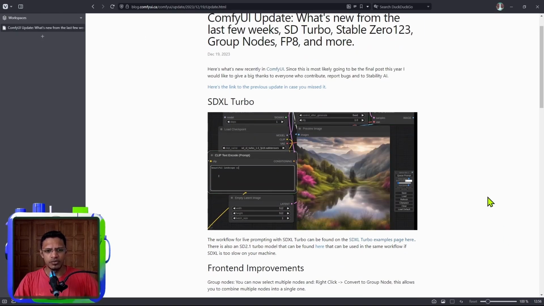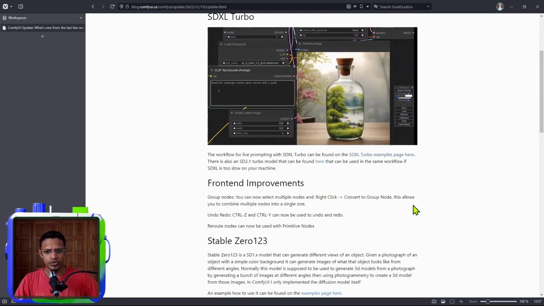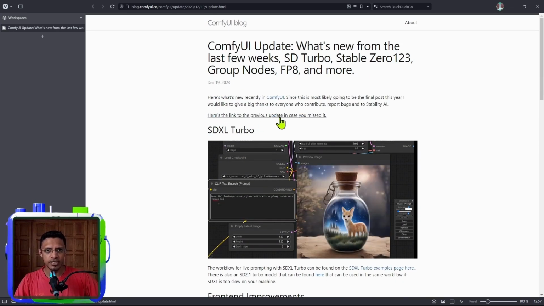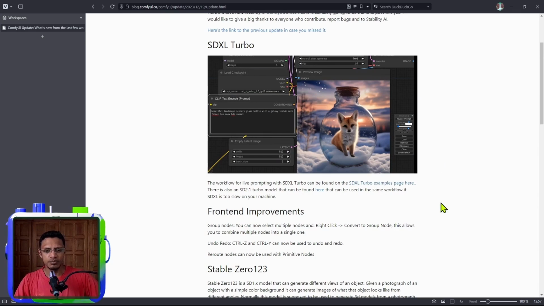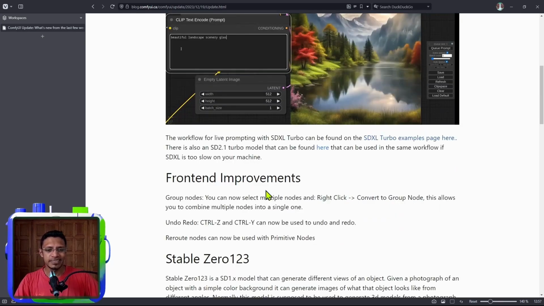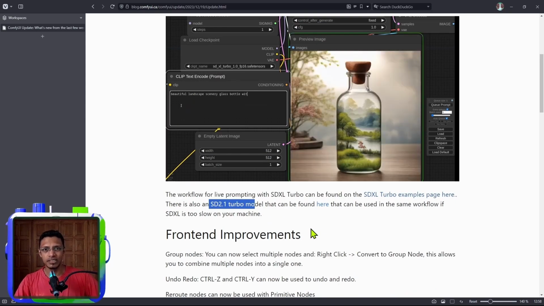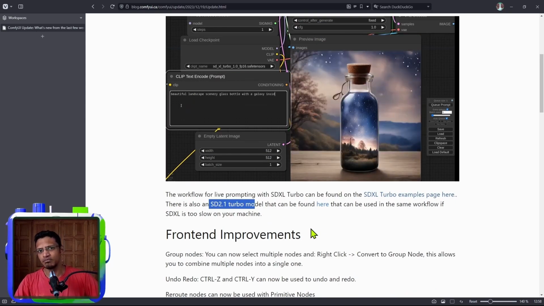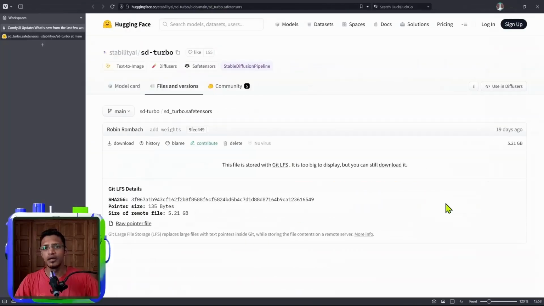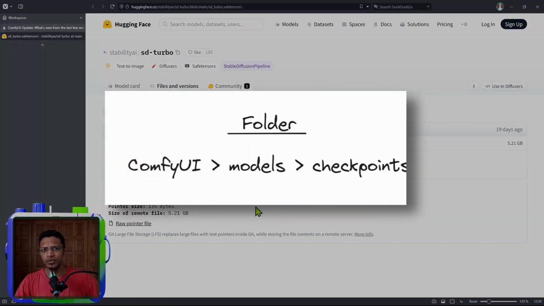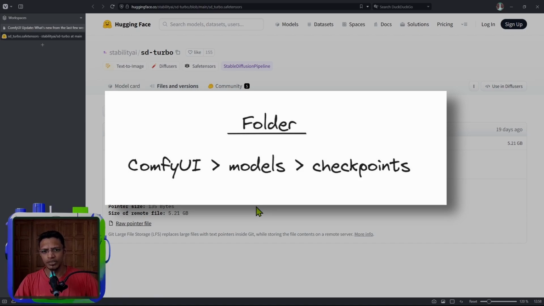The first update we have is about SDXL Turbo. We have the workflows. Those were there from before, and you can read about it from this link here. What we have new in this update is an SD2.1 Turbo model, and this one is based on the SD2.1 model. You can download it from here. As usual, the model is hosted on Huggingface. Click on the download button and save it in your ComfyUI checkpoints folder.